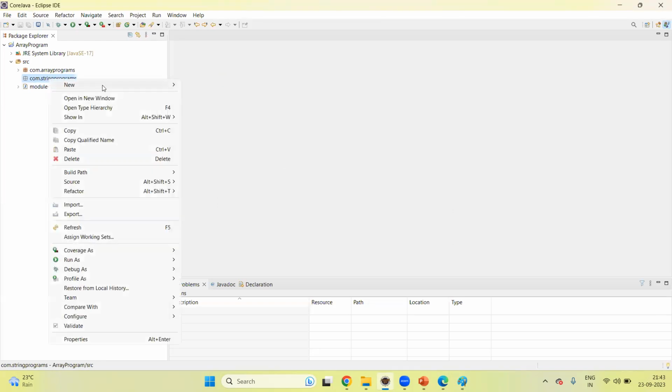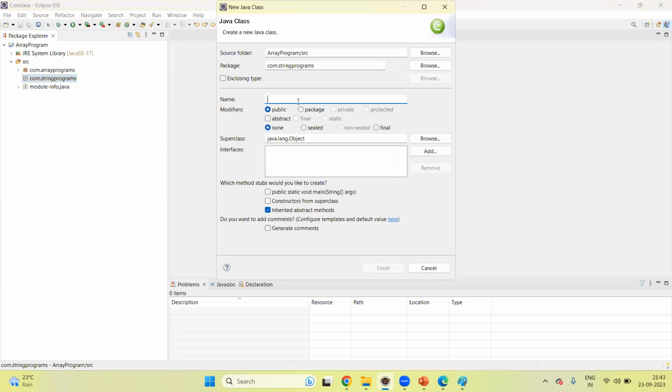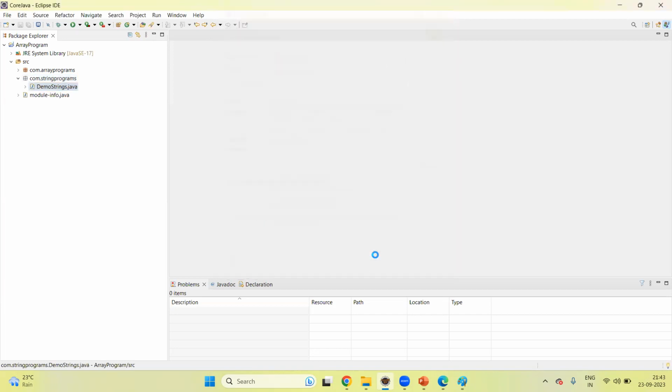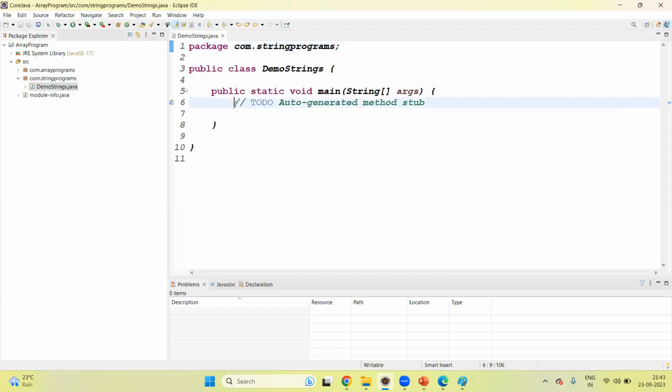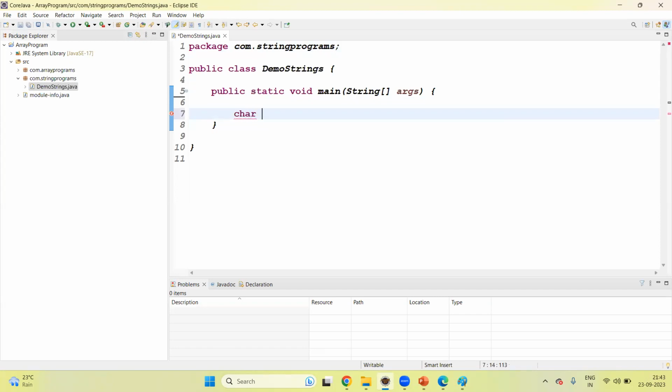Inside this, I'll create one class named DemoStrings. Select the main method. Inside this, one more thing: if you learned C and C++, you can even declare by using a character data type. Character ch equals to... This declaration is also allowed in Java, but it is a little complicated as you have to enter each and every character.